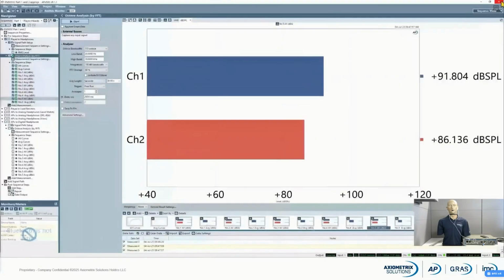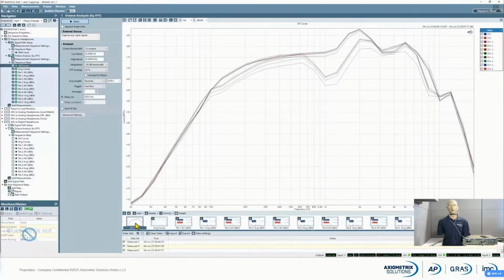So we're going to go from left to right. So here we have our XY curves of both our left and right individual ears. So you can see here we have a total of 10 curves altogether. So for each of those 5 measurements, we have 2 curves, one for the left and one for the right.